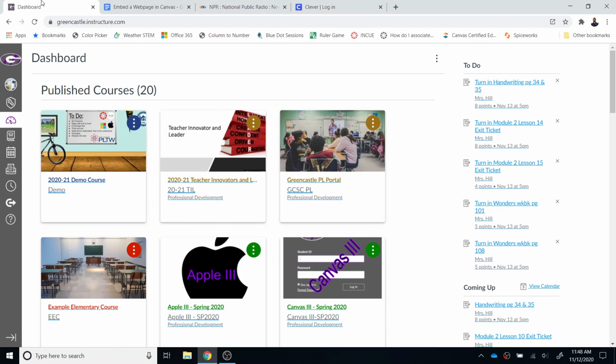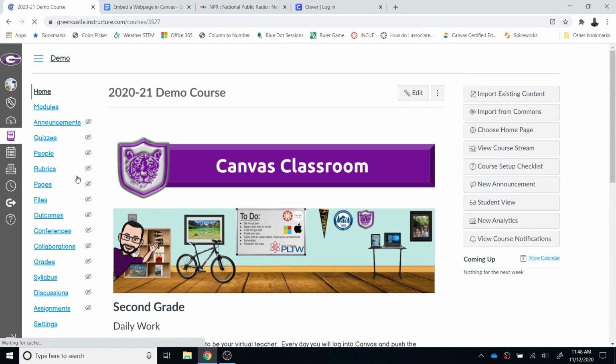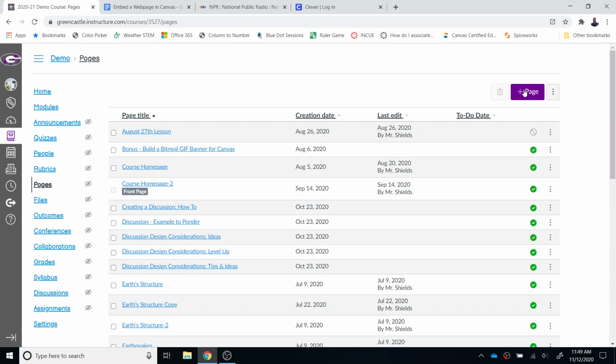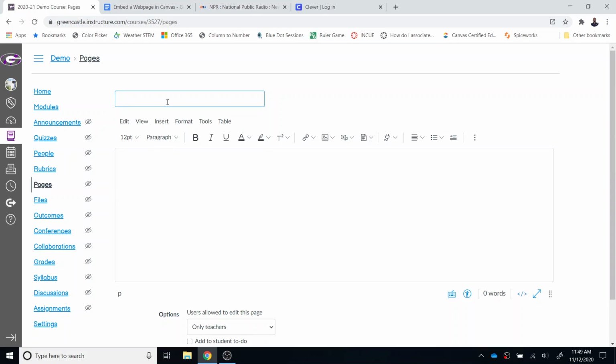And then in another tab, I would like to have Canvas open. So I'm going to navigate to my demo course. I'm going to complete this operation in a page, but you can complete this anywhere that you can access the rich content editor. So page, assignment, discussion, any of those examples will work. And I'm just going to create a new page, and I'm going to call it embed web page example. And this area obviously is the rich content editor.